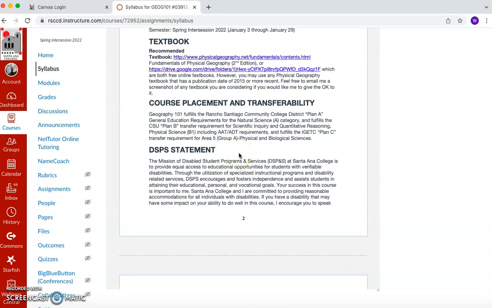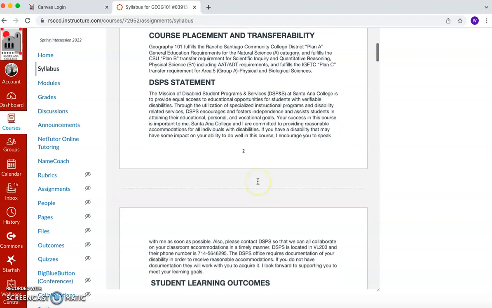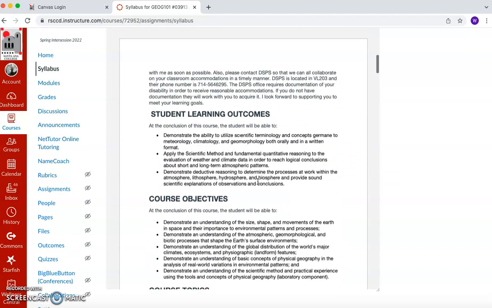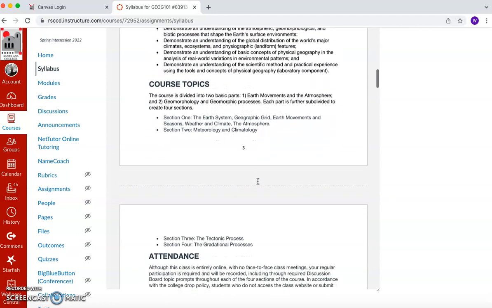I assume that you're trying to put a round peg in a round hole with this class, which makes sense. So this is to further your education. Please read this. It'll tell you what it does. DSPS statement. If you are a DSPS student, because this class moves so rapidly, please make sure you get what you need from DSPS to me as quick as possible. Student learning outcomes, course objectives, course topics.